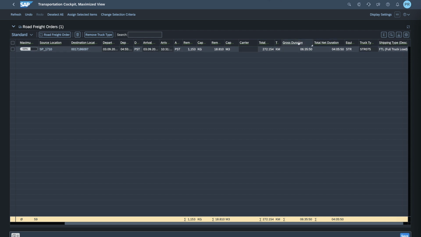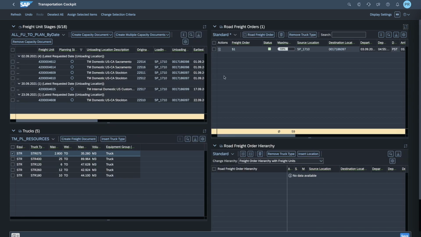Okay, so that's the planning horizon, and hopefully explains why we are getting differences between the gross duration and the net duration. So again, gross duration includes loading, unloading time. Net duration is really my time on the road. Let's close up this quadrant.